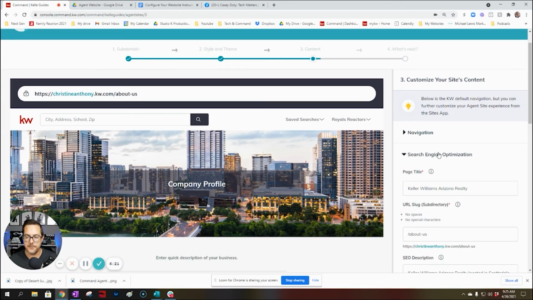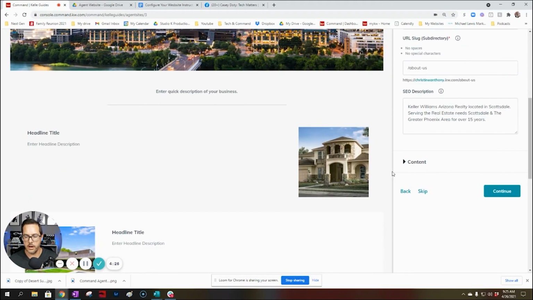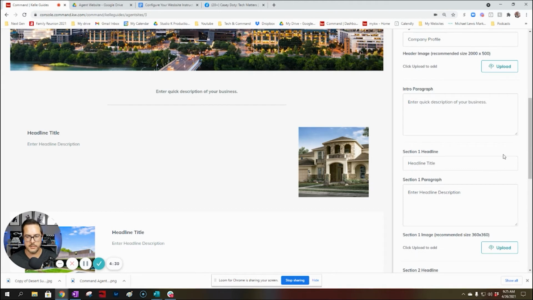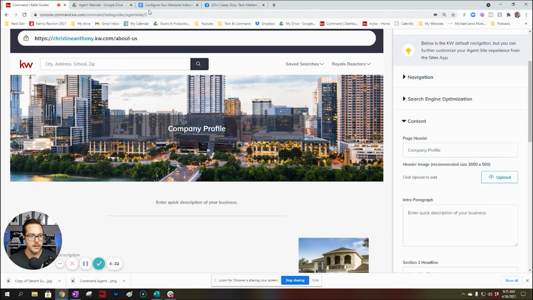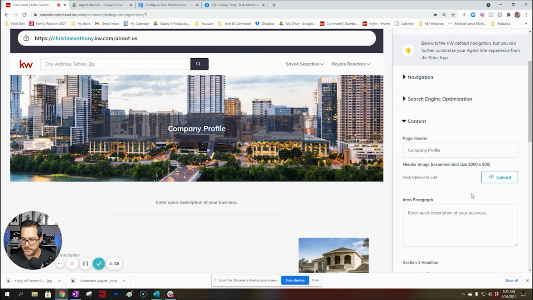Each page has this where you're going to click content. So this stuff you did, that's all for SEO. That's all for how you get found on Google. And then the next is the actual content of your page. So click content and then scroll back up a little. And again, we are just going to copy and paste.